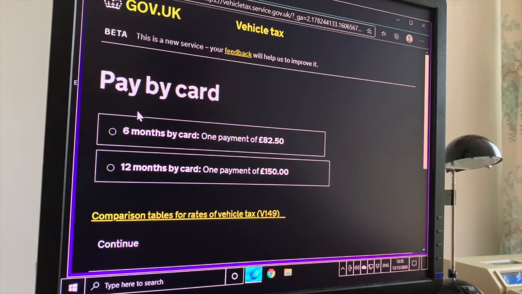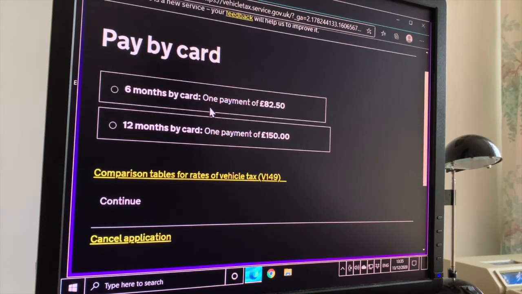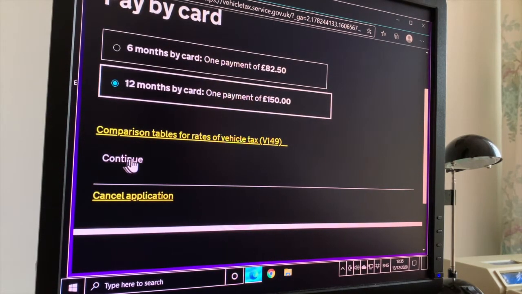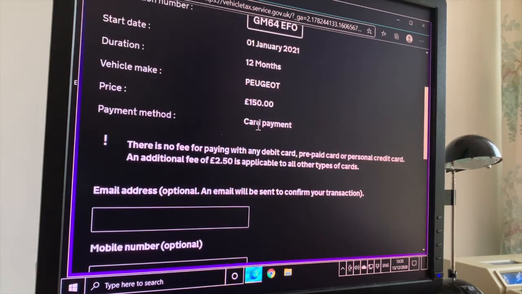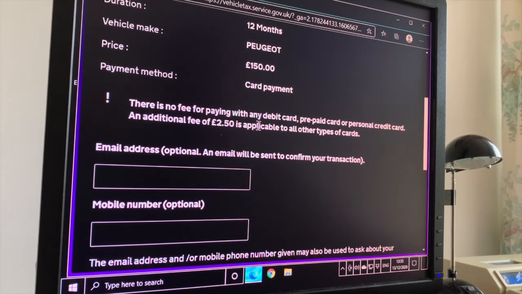Okay, now this is where you choose whether you want to pay for 6 months, if you haven't got the funds to pay the full amount, or you think you might only be having the car for 6 months. But it's cheaper overall if you do the 12 months, and obviously that times two is more than this, so we're just going to do the 12 months and then we continue. Okay, check the details, that's got the registration on. £150, there is no fee yet, that's fine.